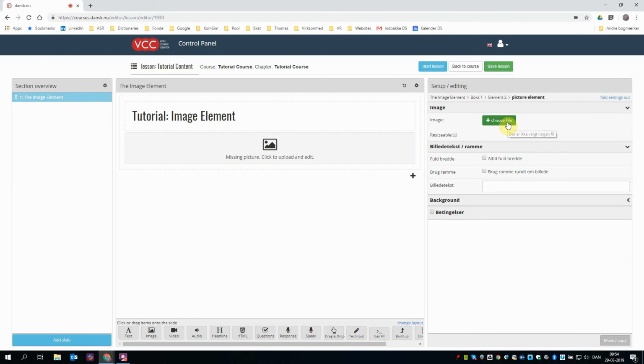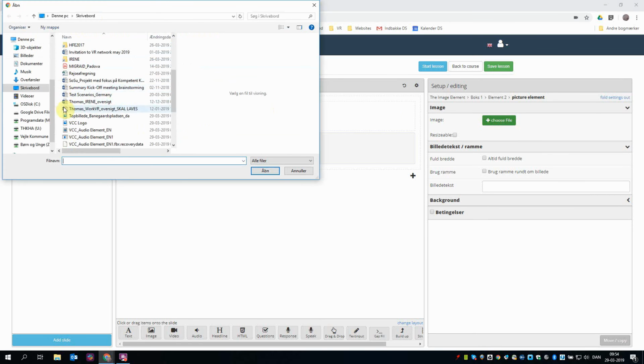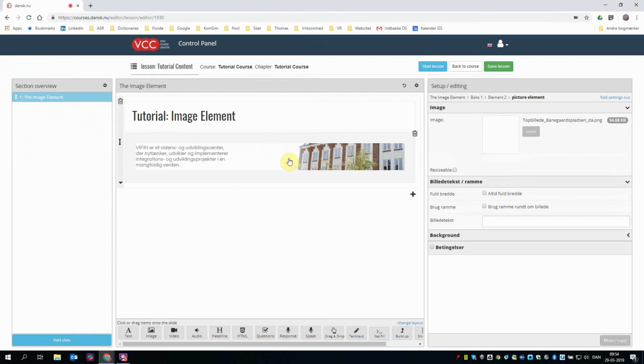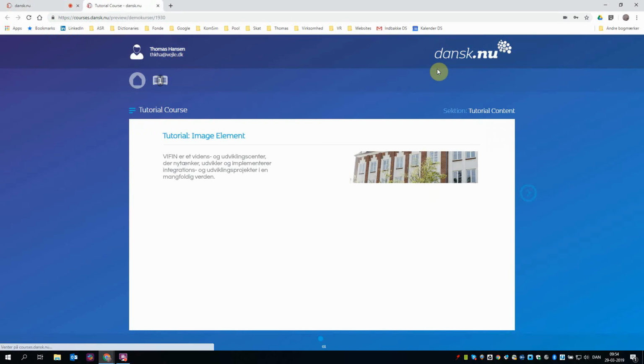You can choose to upload a file from your computer. It uploads and you see it in the editor. You can save the lesson and see what it looks like.